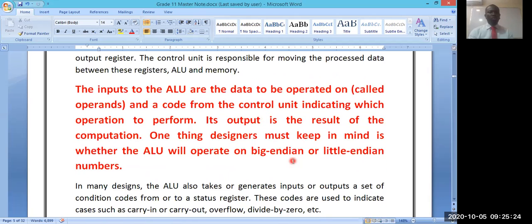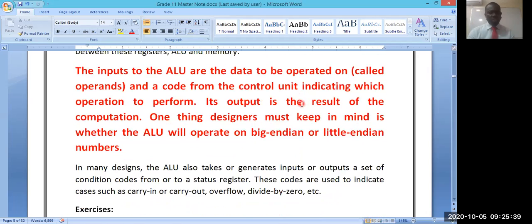So the inputs to the ALU, the data to be operated on, are called operands. Yes, every input that goes to the ALU, because normally it's mostly numerical, is called an operand, so they are being operated on.